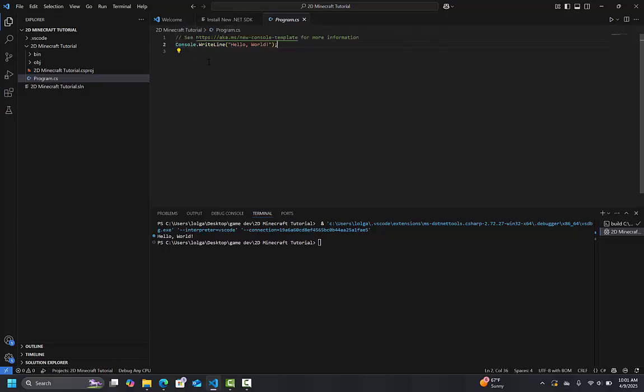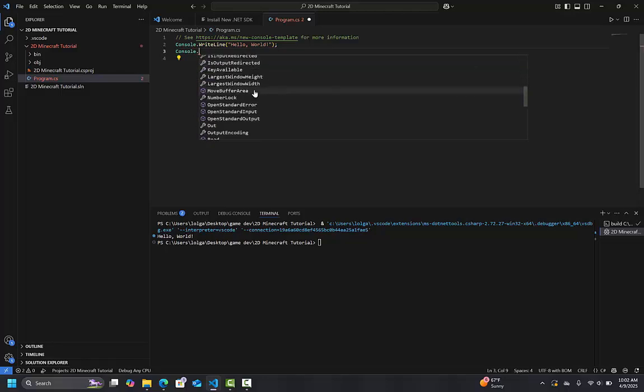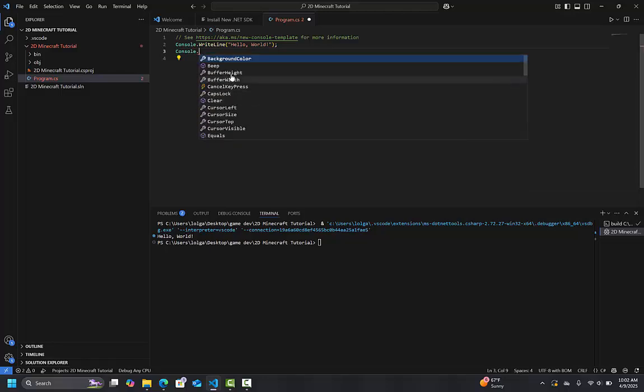And I will explain a couple of these things here. This is the system console. And up here you can see this is a class. Represents the standard input, output, and error streams for console applications. And this dot right here is, if I were to type console and then this dot, this is going to pull up all of the things that the console is able to do.